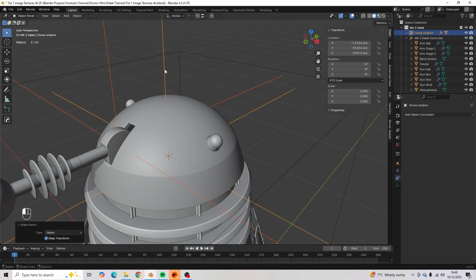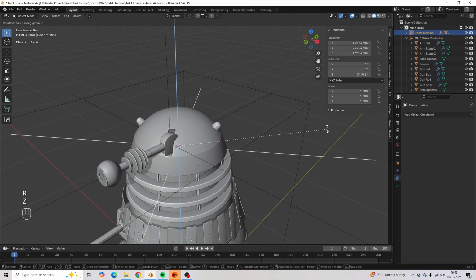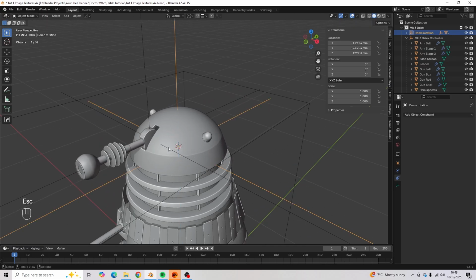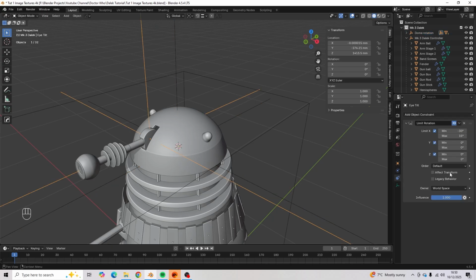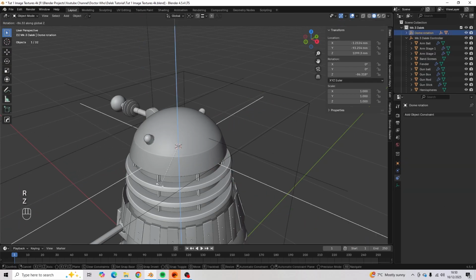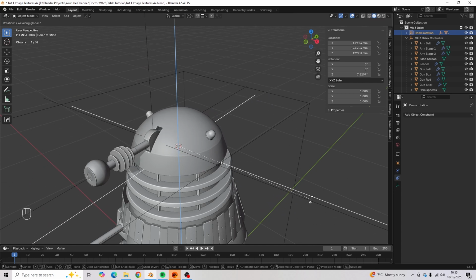So now if I rotate the dome, oh, I think I know why. Hold on, let's go back into our eye pivot empty. We want to change the owner from world space to local space. And now let's rotate our dome again. There we go. Yeah, now that moves properly.